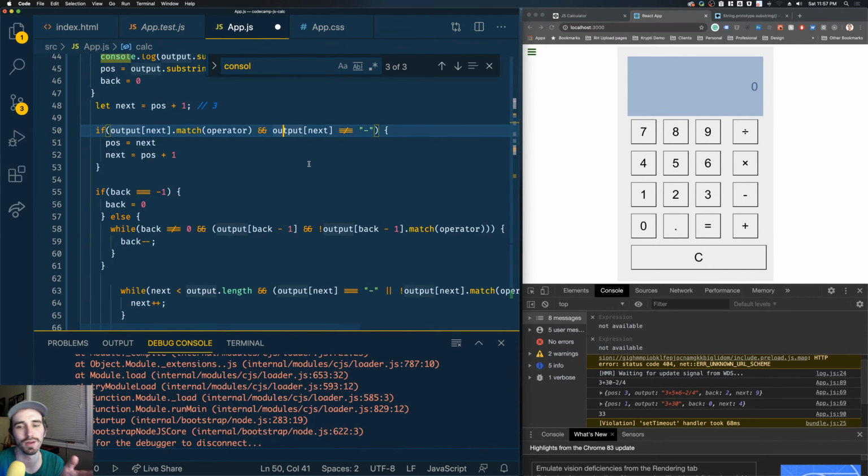Dang. So it thinks that the 2 is actually -2 when it really, I guess, needs to be a -2. Maybe that doesn't matter. I think it matters though. So if -2, damn, dude.